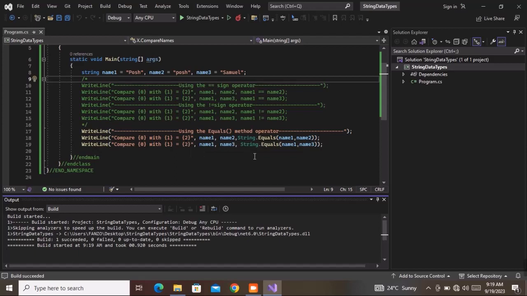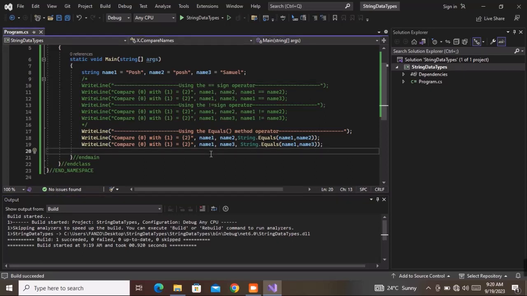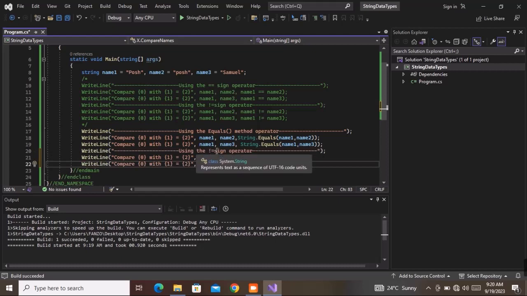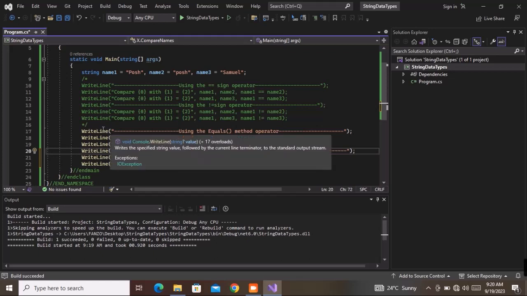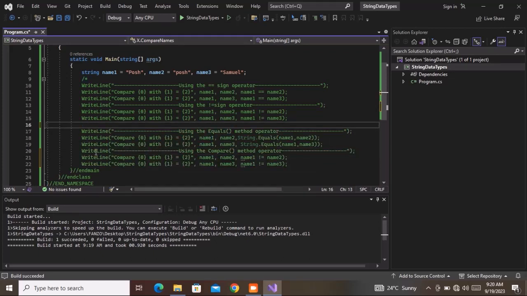Okay, that is fine. So do we have any other methods that we can use? Yes, we have the compare method, which we will also use. So Control V. So here we are going to use the compare method. So this is exactly what we are going to use. So I'm going to just come here.